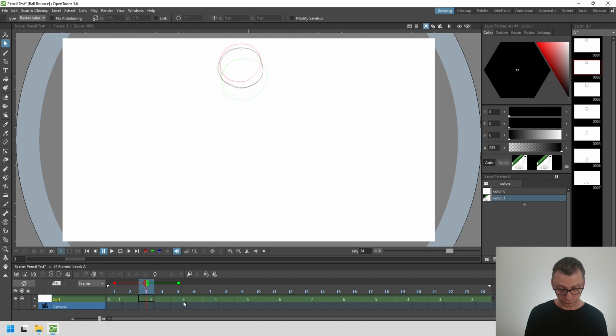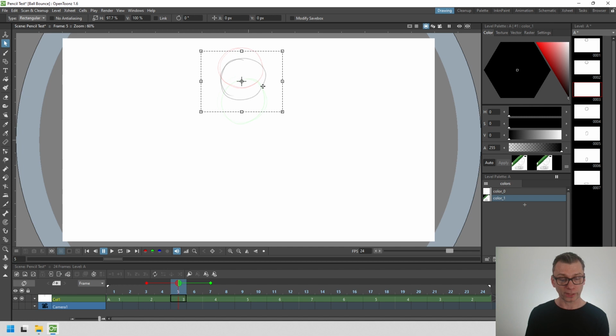You can also resize the drawings. So here I need to make the drawing slightly smaller so I can use the handles at the side and move it left and right to position it better. So let me hit loop play, and now there's more of an ease in at the top of that bounce.